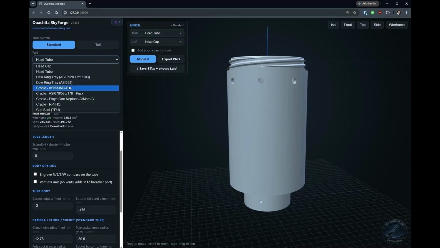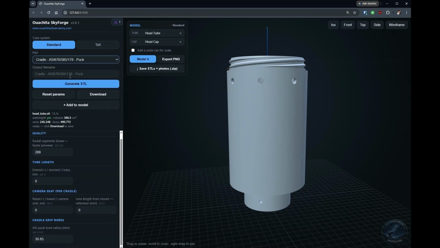So a lot of people will probably be running either the Raspberry Pi High Quality Cam or the ASI 676, one of the puck models, the planetary models. So we're just going to go ahead and choose that one. We could generate the STL, but what we really want to do first is put a lens on here, because when it generates the STL, it's going to put a mock-up of what the planetary camera looks like, and we need to put a lens on there so we can see how high it sits under the dome.